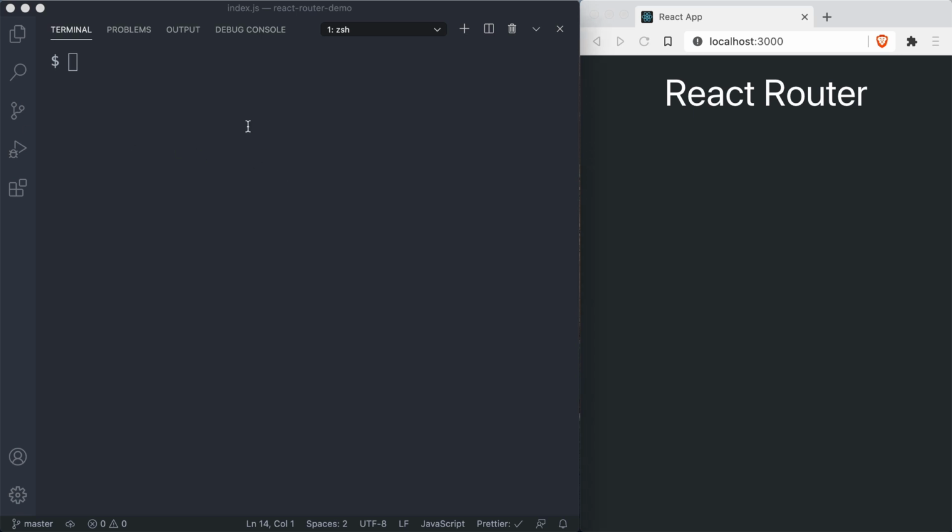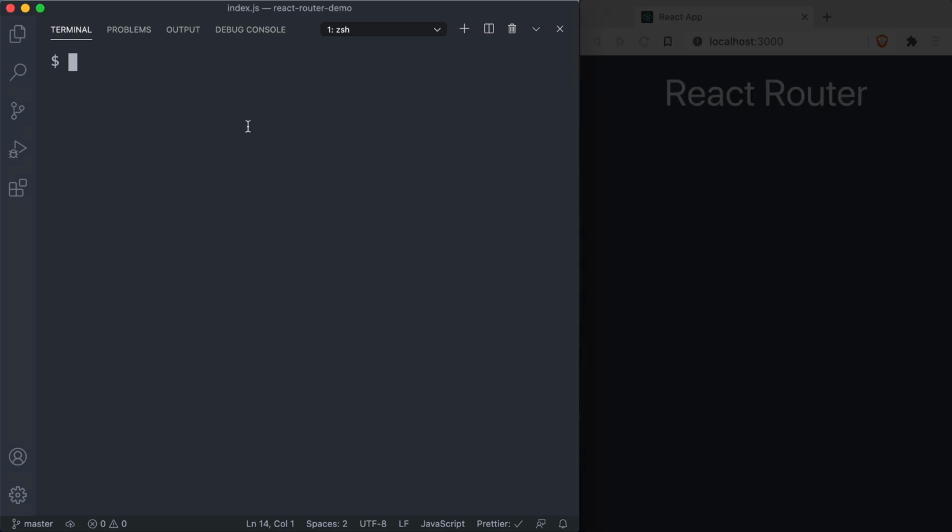So to get started, the first thing you want to do is go into your terminal and npm install React Router DOM. That will take a minute or two.